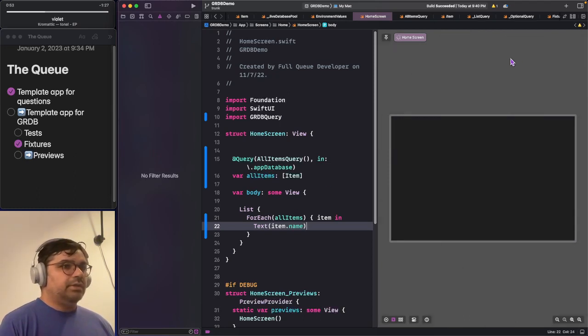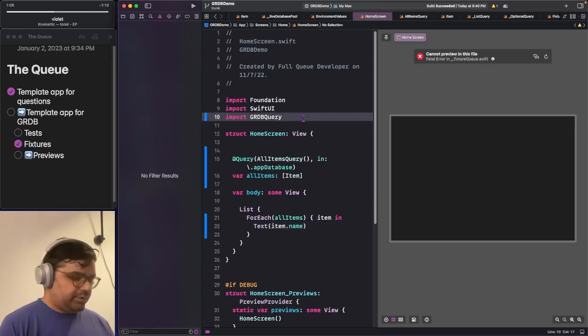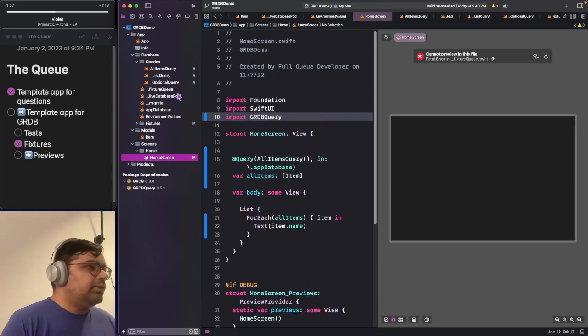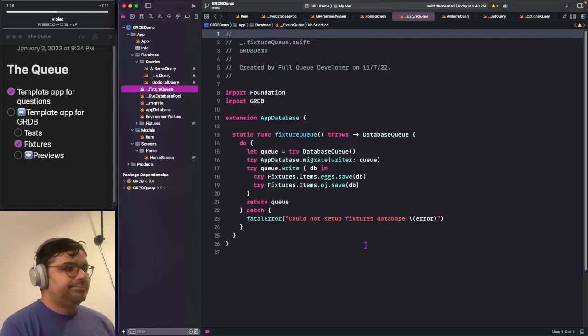And let's see if we can reload this preview. If it doesn't load, then I know I'll mess something up. Cannot preview in this file. Fatal error in fixture queue. Okay, let's take a look over there. It didn't say what the error was.